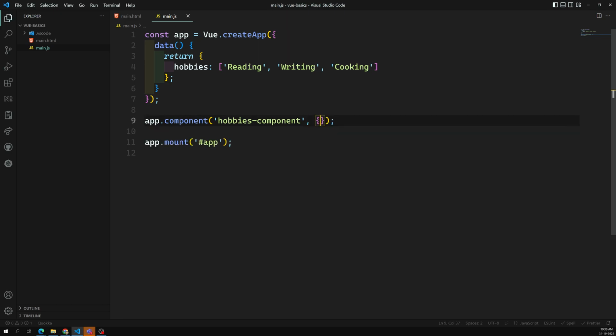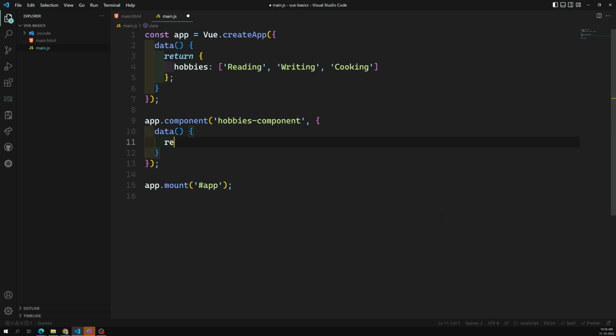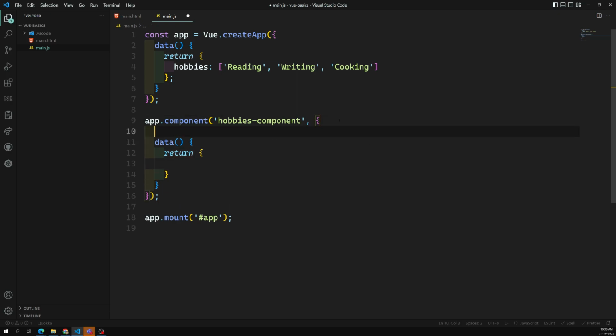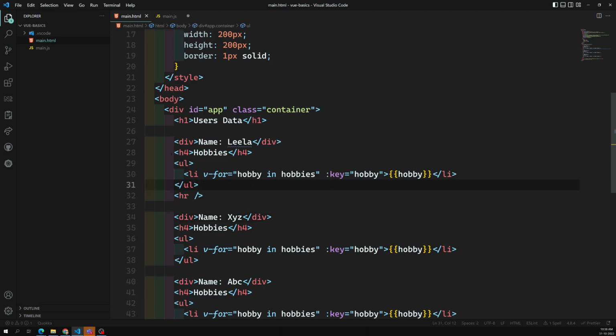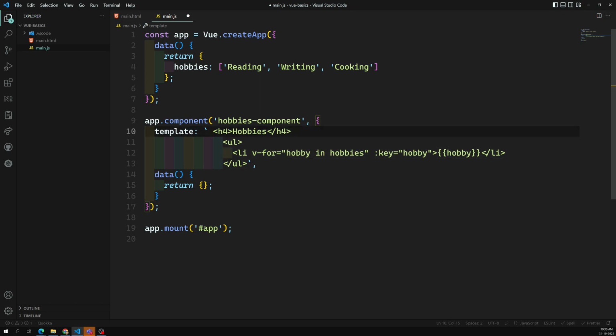Now in app.component, here is this object, and first one we will be having a data, okay, return like this we can have it. And for the hobbies component, we need to add a template. So what is the component's template you will be having? You can have a property called template. So tell me the HTML template. What is the HTML template? The common template you are having. The HTML template is nothing but this one, from the UL up to here. You can copy this one and paste it here. If you want, you can do the indentation and all those things.